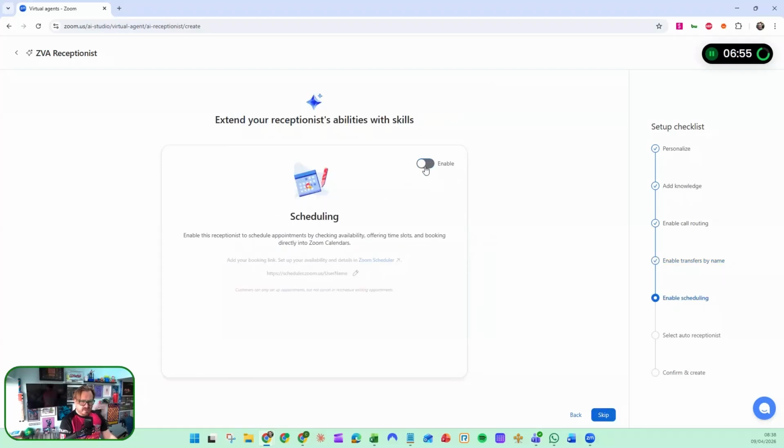Then we are going to enable scheduling. So if you have the Zoom Workplace license with Scheduler, you can make your life really easy. Now, you can't have custom questions or anything like that, but this is for setting up appointments, not cancelling or rescheduling. Makes your life easier. I've got a pre-determined calendar that I created for ZVA. And there we go. We click next.